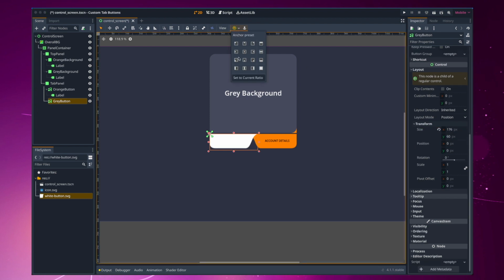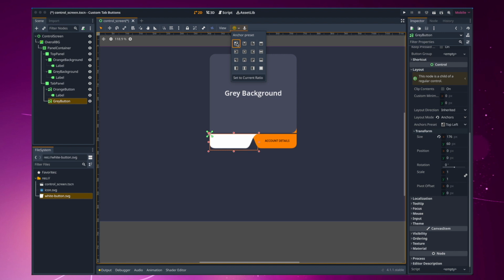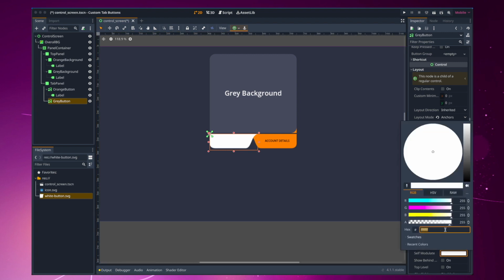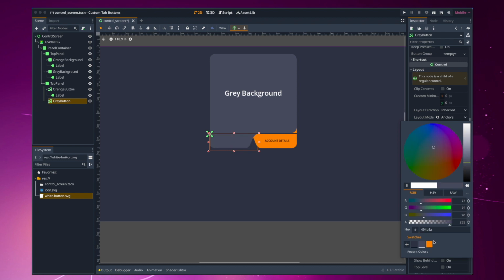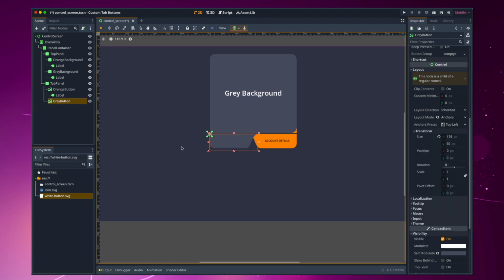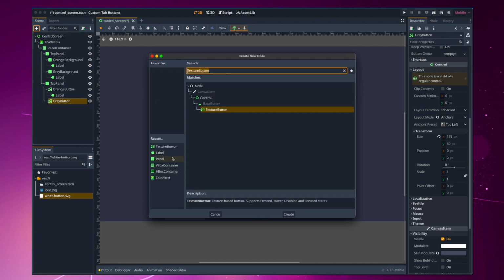And we're going to change the anchor point top left, and that's going to put it in the top left corner. We need to go down to visibility and change our self-modulate for our light gray color. And the last thing we need to do is to add our label.